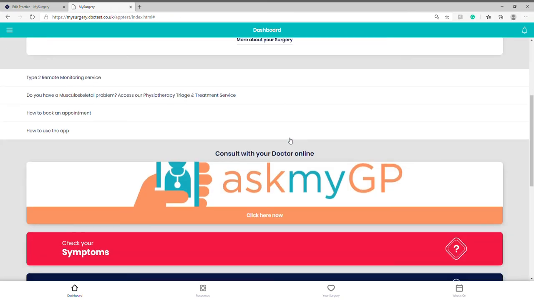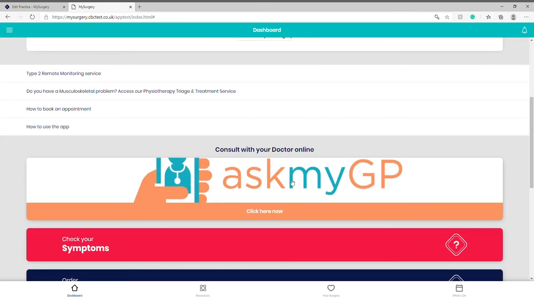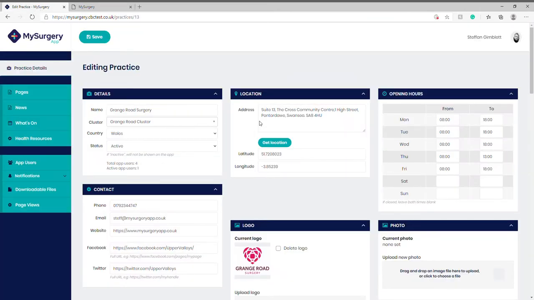These are quick shortcuts, or more about your cluster or primary care network. If they scroll down, if you do offer online triage with any other suppliers, Ask My GP, eConsult, Accurx, Engage Health or Clinic or anybody else, we can link to your online triage provider here. So this is the practice manager's dashboard, which basically controls the content of the app.